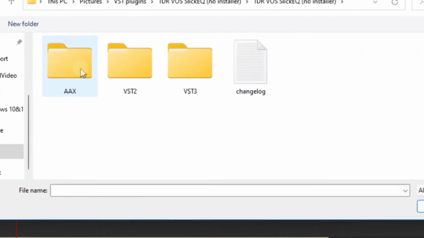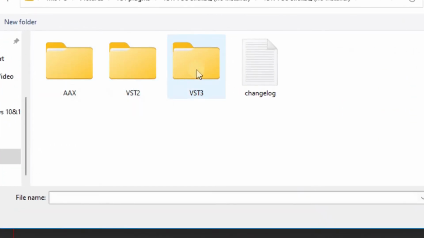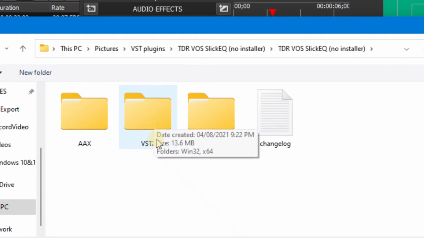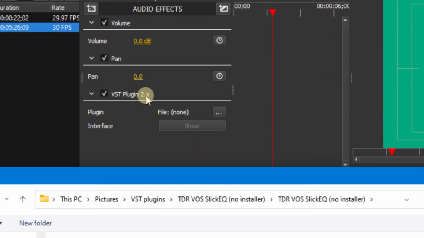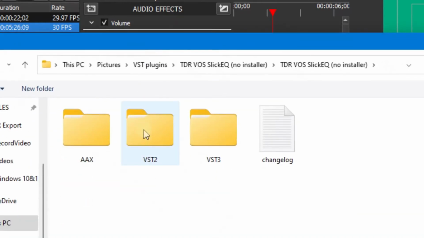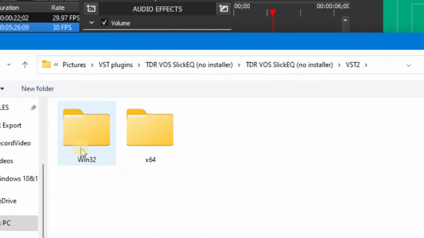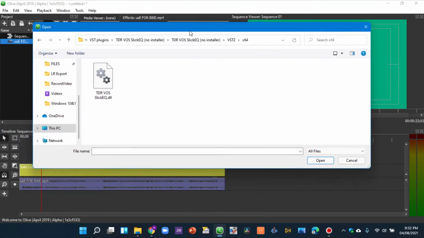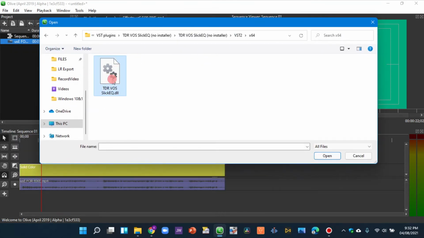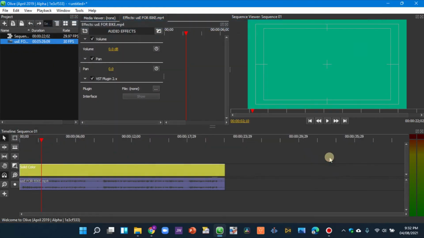Once you open this folder, you can see that there are three folders inside. The one that we're going to use is VST2, because this is a VST2 plugin. Let's select that, and when we open it, we have two folders, Windows 32 and 64. If you have 64-bit, open 64, and this is the file. We select this file and then click open.